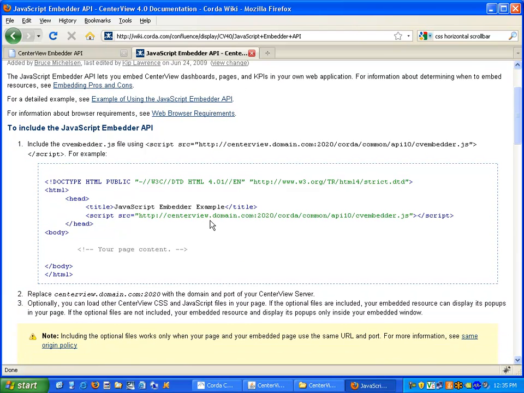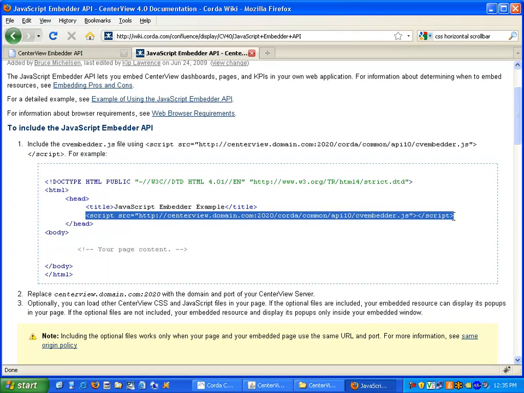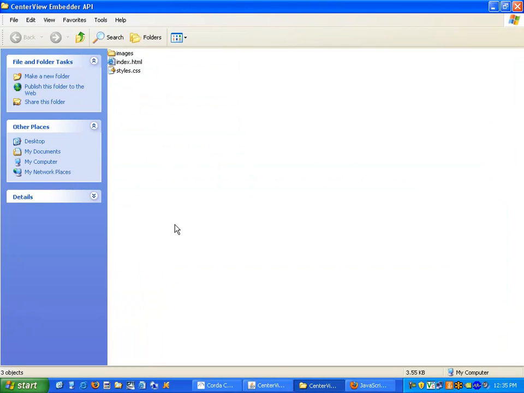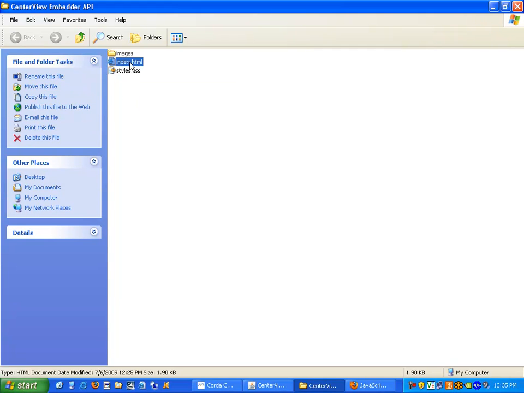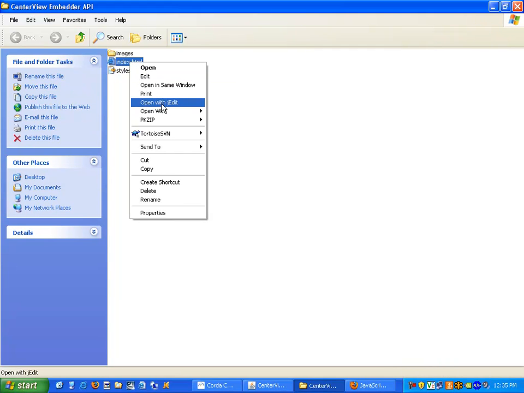The first thing we need to do to get this to work is, in the HTML page that you're trying to embed a dashboard in, you need to include a JavaScript file that ships with CenterView. Okay, so here's my source HTML file, the styles that go with it, and images. I'm going to bring it up in an editor.